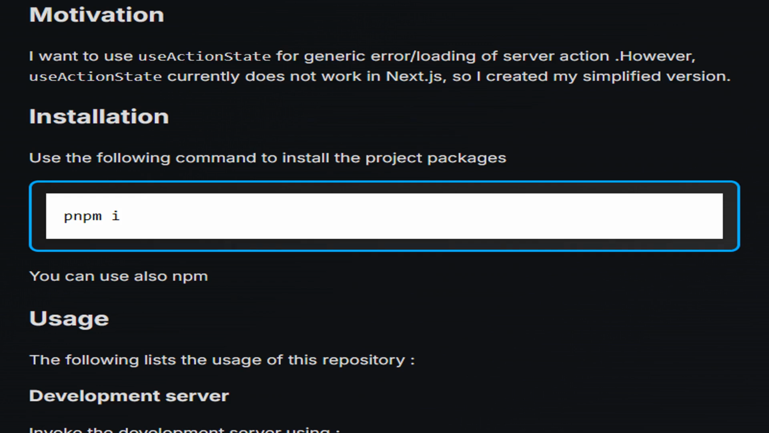The author is attempting to implement a simplified version of useActionState to handle generic loading and error states for server actions in Next.js, because the current version of useActionState is not functional in this framework.